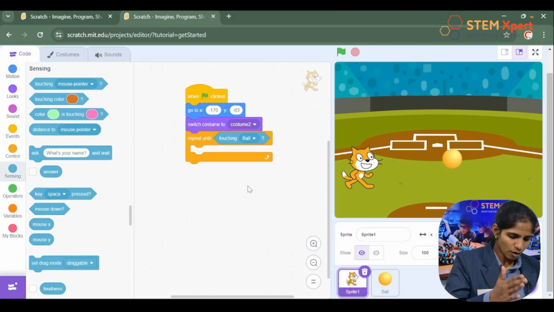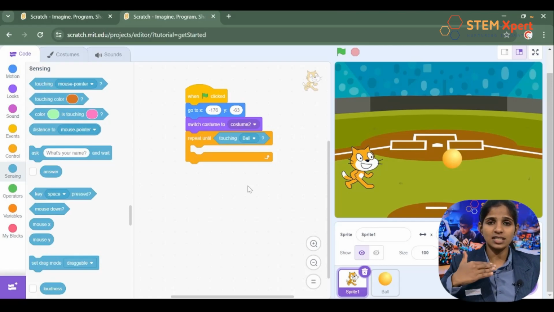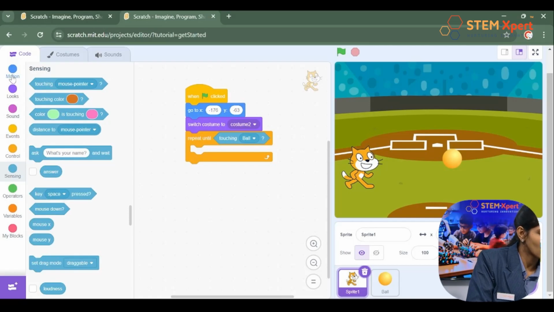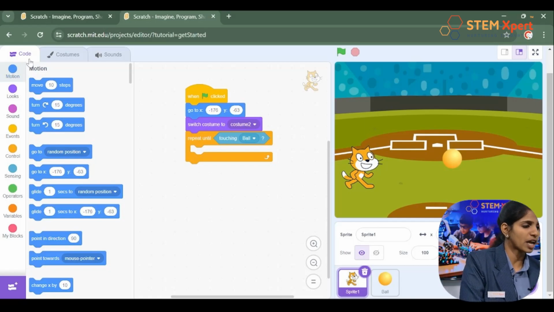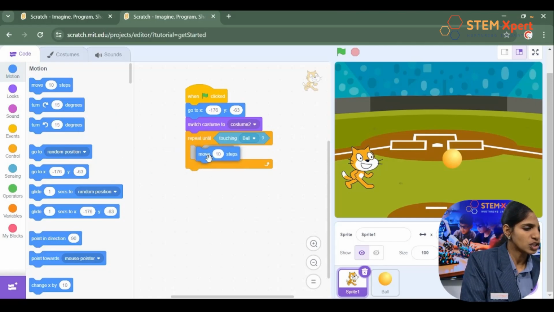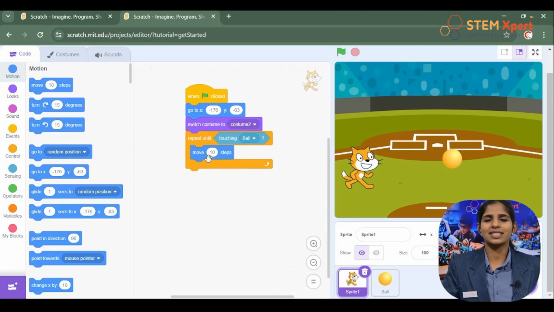Good. So now what should be happening? Once it touches the ball, it should move, right? Yes. So please go to the motion block, as every action related to movement is controlled by the motion block, and choose from there, move 10 steps. Okay. It's your time, please do it now. Have you done it? Good.